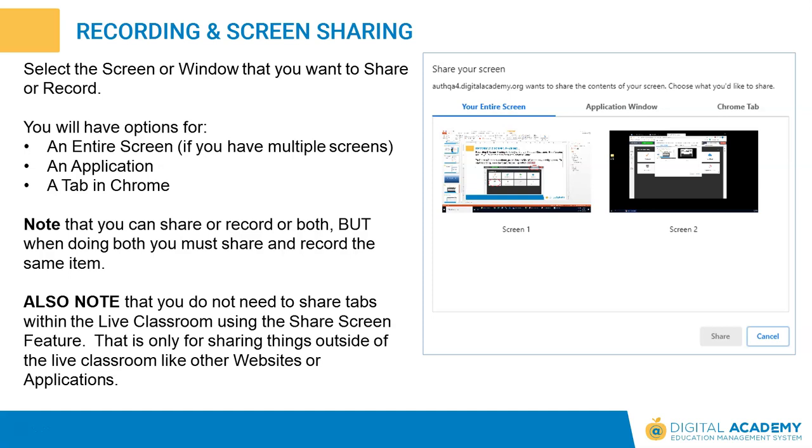Also keep in mind that you can record a screen and you can share a screen with students, and you can also record a screen and share it with students. But when you are doing that, it must be the same screen. The screen that is being recorded and the screen that is being shared have to be the same. You cannot record one application and share a different application, or vice versa.